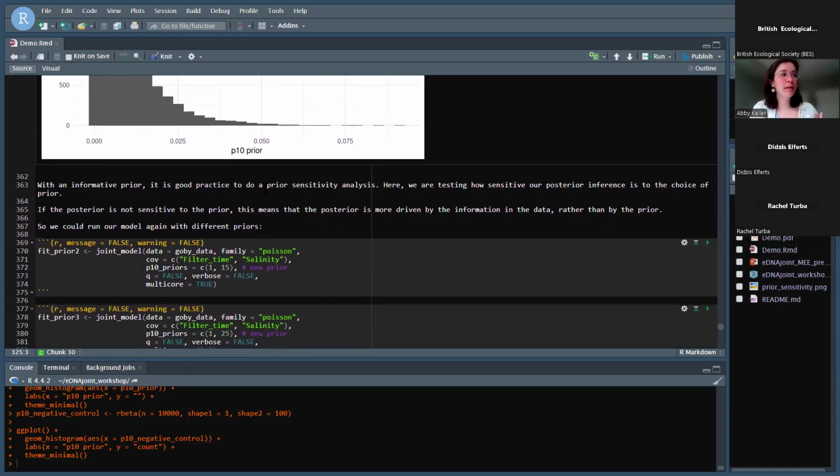I think in both of these scenarios, it's good practice to do a prior sensitivity analysis. The goal of this would be to see how sensitive your inference is to the choice of your prior. Ideally, your inference is driven more by your data than by the prior. So what you would do here is run the model multiple times with different prior specifications and see how sensitive your inference is to those choices.